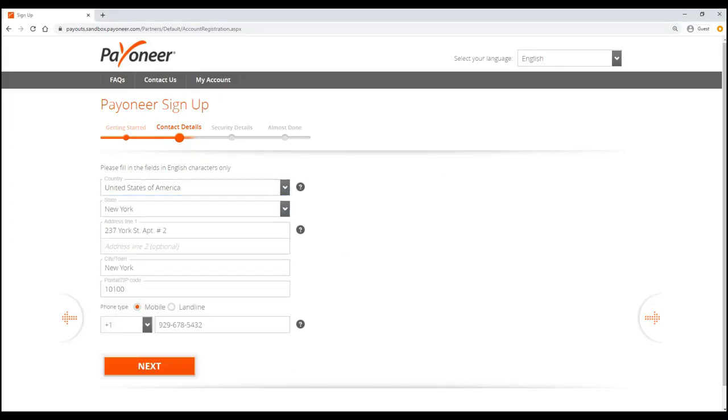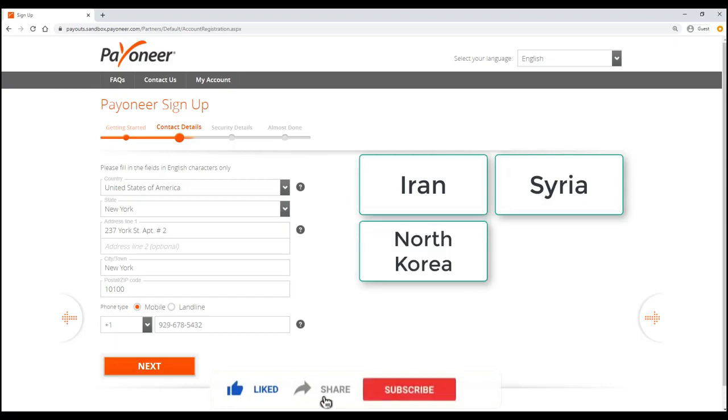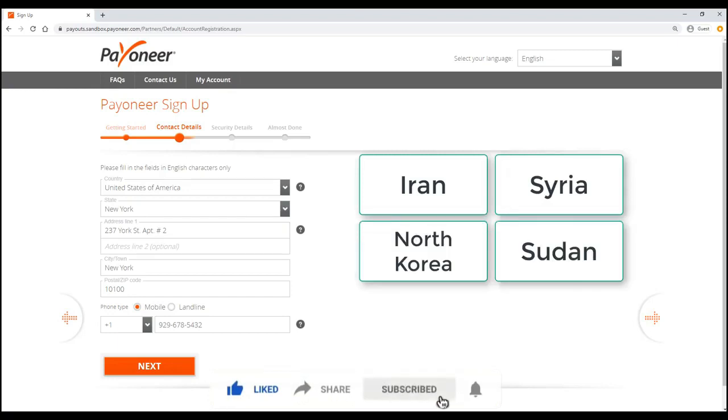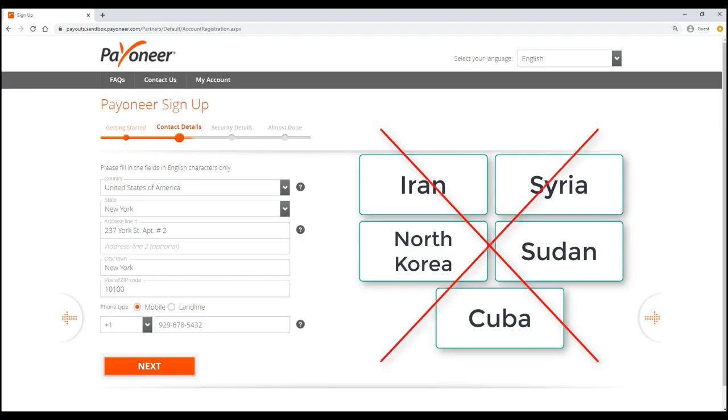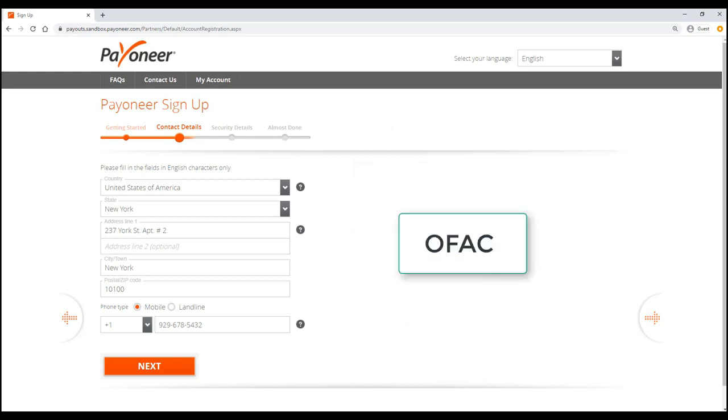It is important to note that certain sanctioned countries cannot be selected, such as Iran, Syria, North Korea, Sudan, and Cuba. U.S. entities are not allowed to do any business or bank payments with these countries due to OFAC and sanction restrictions. Therefore, it is impossible to onboard someone from one of these countries, and as a result, we do not provide them as options in the menu.